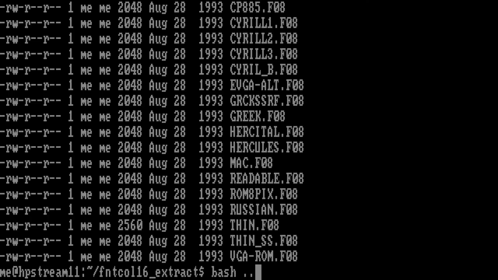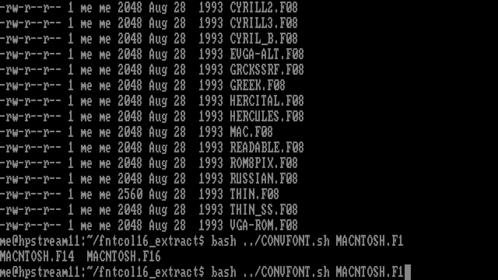So we're running the script. Written in bash, use a few bash extras. And then we've got to choose a font. Let's do the F14 version of Macintosh. To add an Apple IIe or other Mac Classic or whatever those things were back in those days, you might recognize. F14 is the name, so it's really an 8 by 14 pixel font.